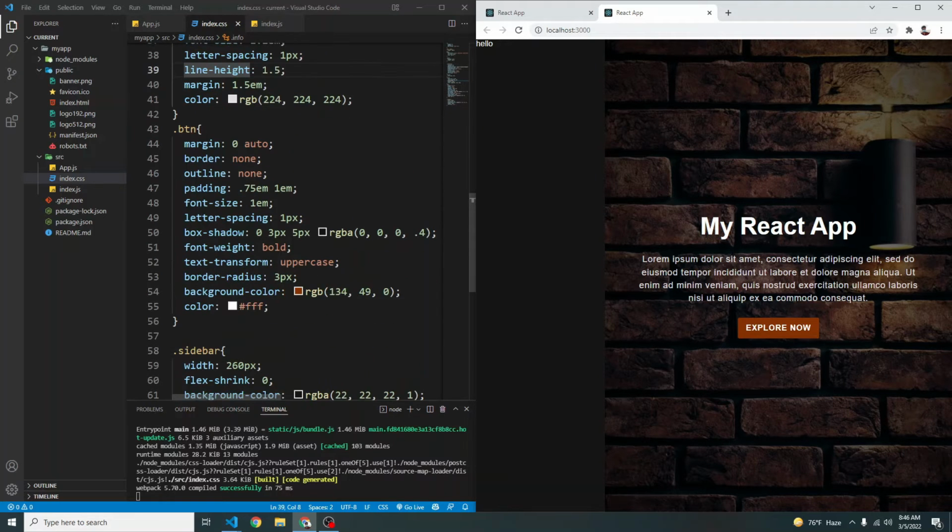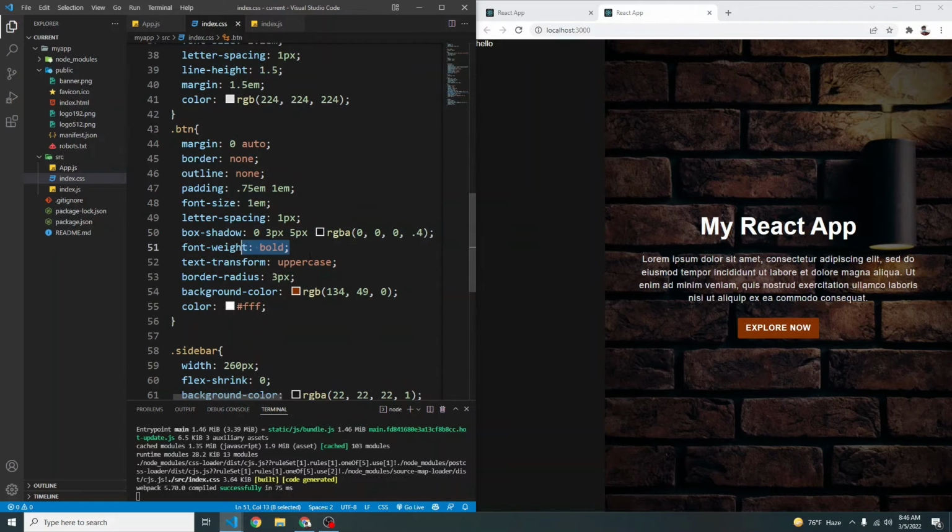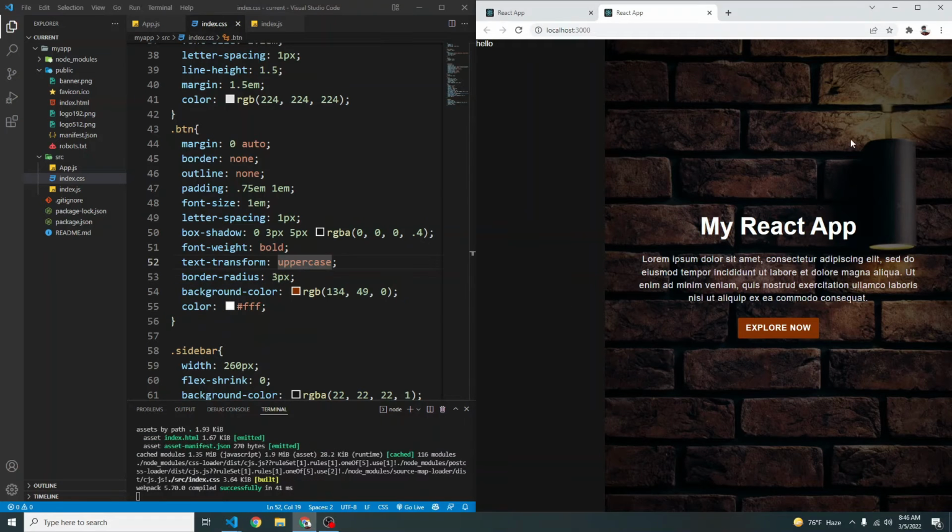Okay, then the button has a margin of 0 and left and right auto. After that we have removed the border and outline. We have set some padding on the top, bottom, and left and right. Font size to 1em and letter spacing of 1 pixel, so each character has a little bit of space. After that we have set a little bit of box shadow, font weight to bold, text transform to uppercase, border radius to 3 pixels, and we have set a background color and a color. Okay, so this was basically just our setup.